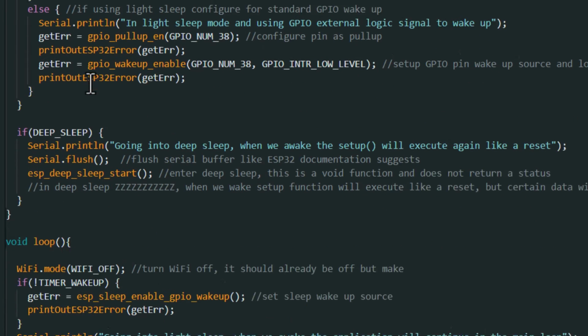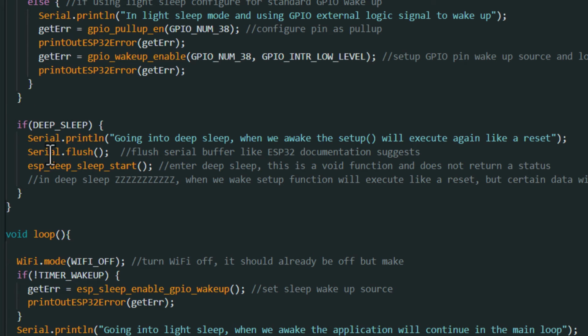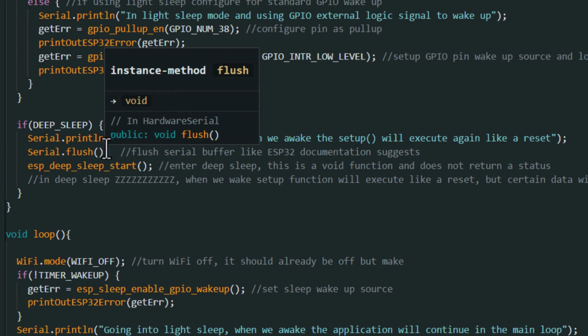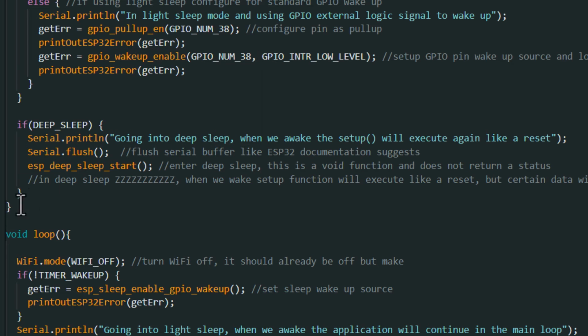Then if we're in deep sleep, this is the last set of code we execute, and then we reset. Deep sleep, the way I have it configured, we never get into the main loop. So going into deep sleep, we have to flush the serial monitor. Once again, something that's mentioned in the API, they say make sure you flush the serial buffer before you go to sleep. Here's where deep sleep starts. And so when we wake up, we'll execute the same code in the setup function. We never get into the loop the way I have this configured. Only light sleep gets into the loop.